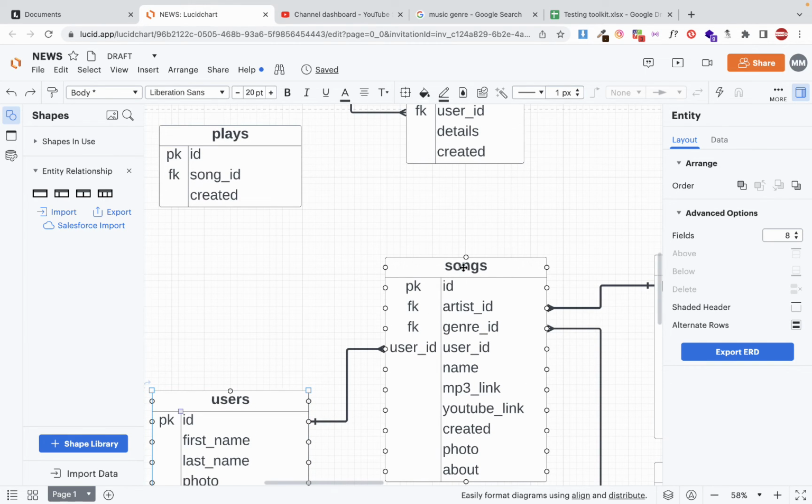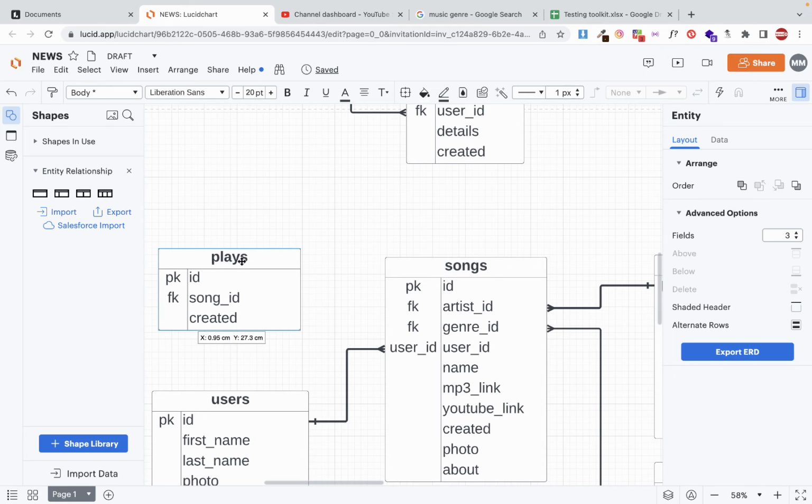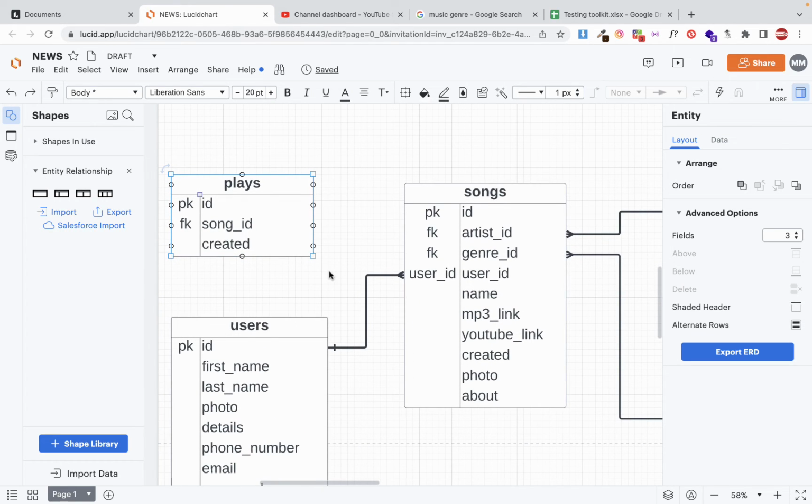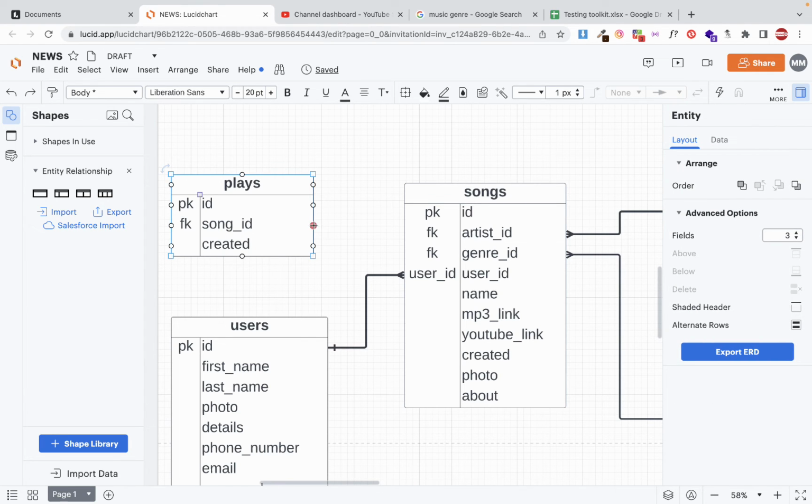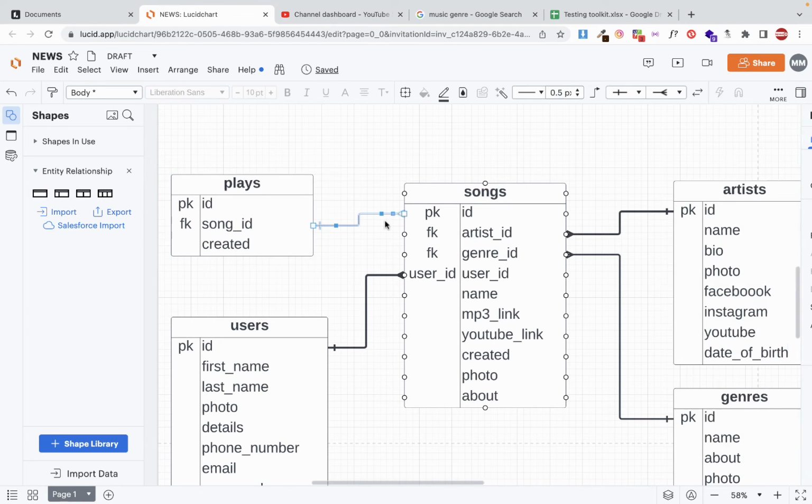referencing the song ID. So the next time you create a table, you should always avoid these tables' lines crossing, because if they cross, they may confuse users. So what I'm going to do is link this table with the song. The point here is one song can have many plays. So I'm just going to move my cursor from here up to the song ID. So it means that one song can have many plays.